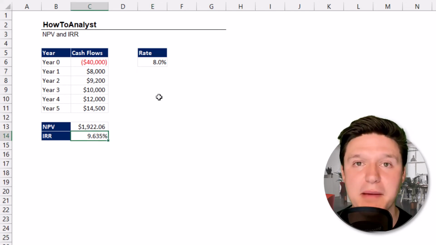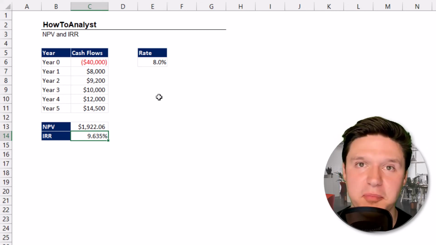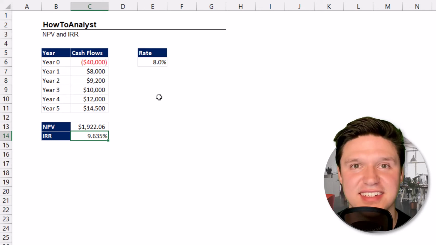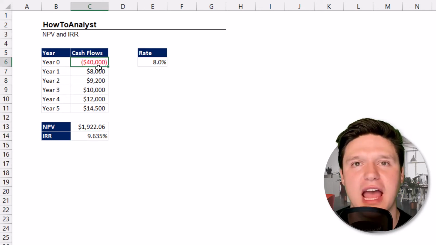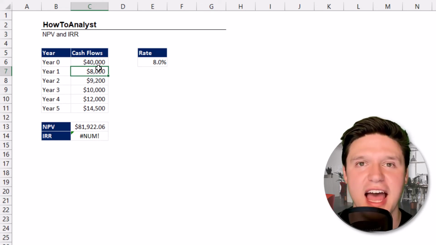Let's wrap up with the common mistakes and errors when calculating NPV and IRR. IRR requires a mix of positive and negative values. So when I update this year 0 cash flow to a positive number, the formula returns a #NUM error because there's no mix of positive and negative values.